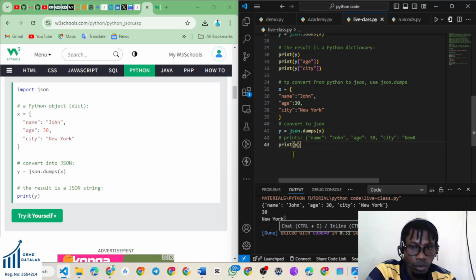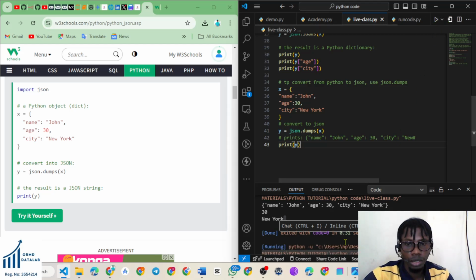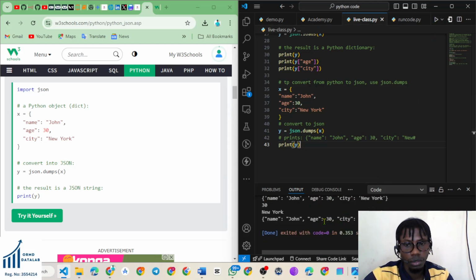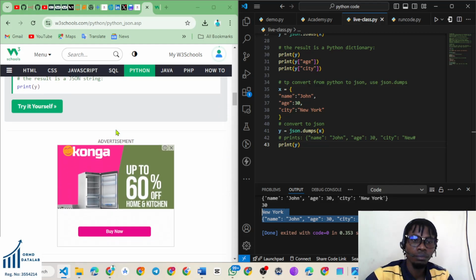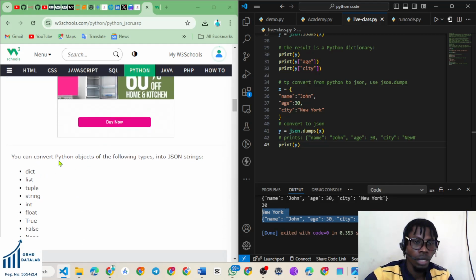You do print y. So if you now run this, let's save this and run, you will see your result. Can you see your results? It's still the same thing, right? So this is just a simple way to do it. You can convert Python objects into JSON.